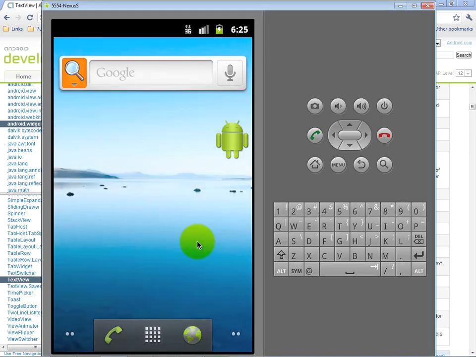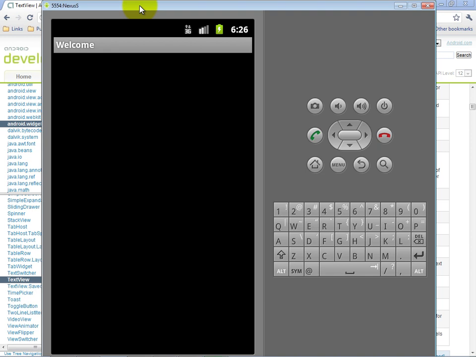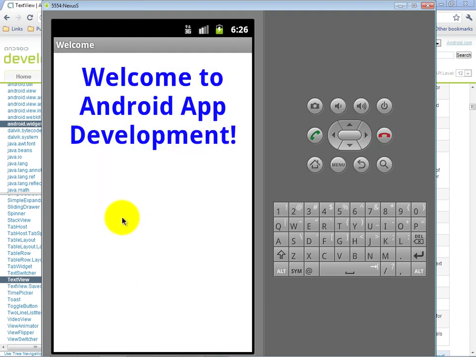We'll wait for it to pull up on the screen here. At the moment it's installing that onto the device, and in a moment there we go. Here's our welcome app coming up onto the screen. White background, welcome to Android app development in bold blue, centered on the user interface with a little bit of margin at the top. In the next video we'll add in our images.